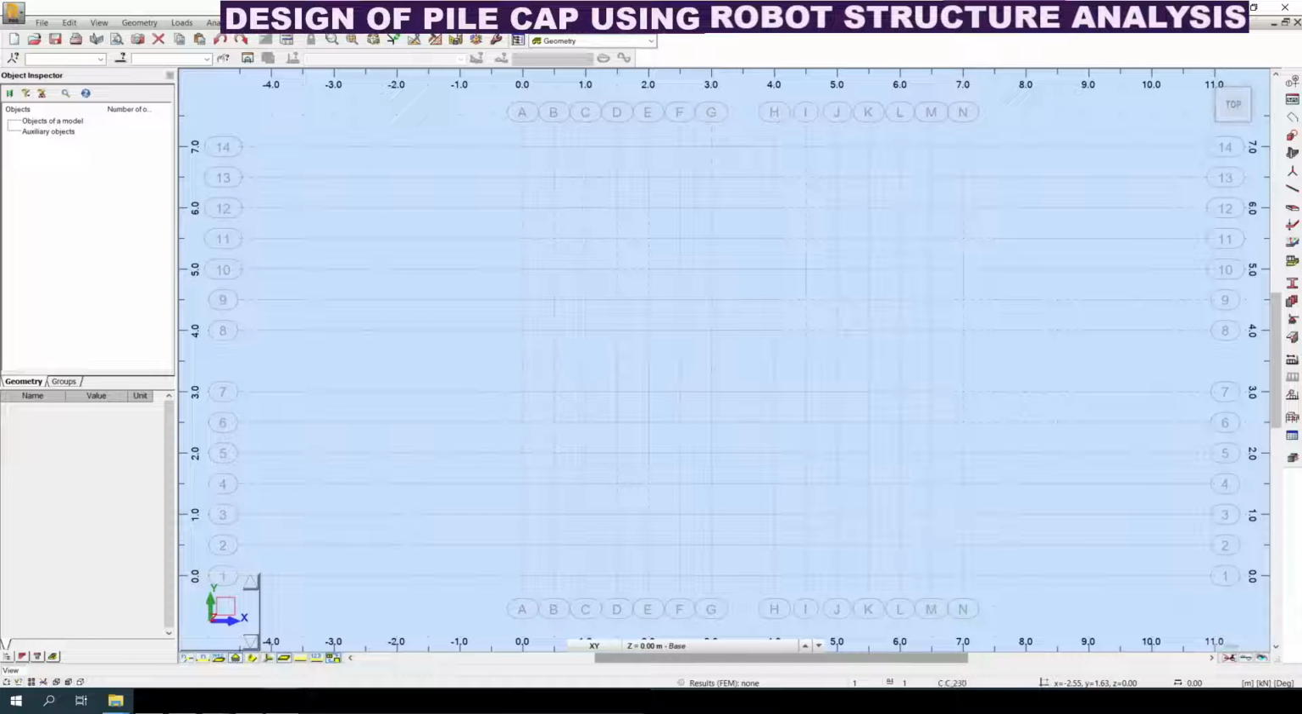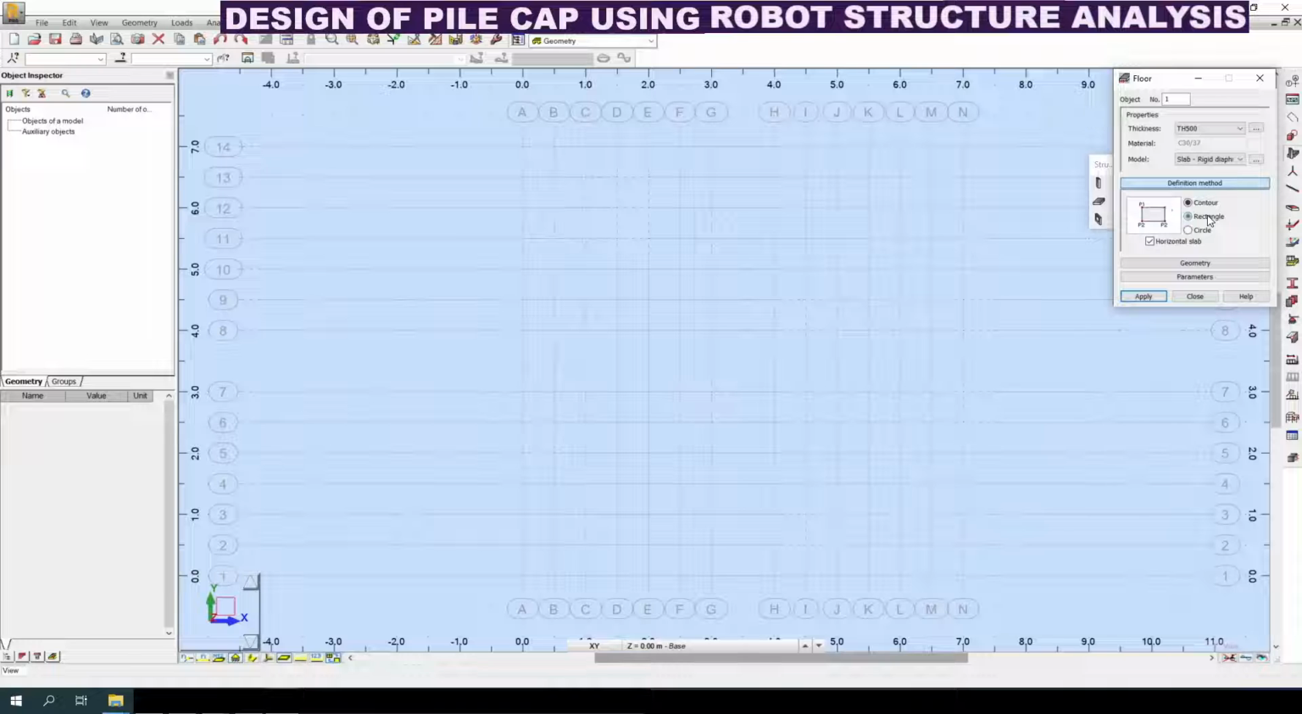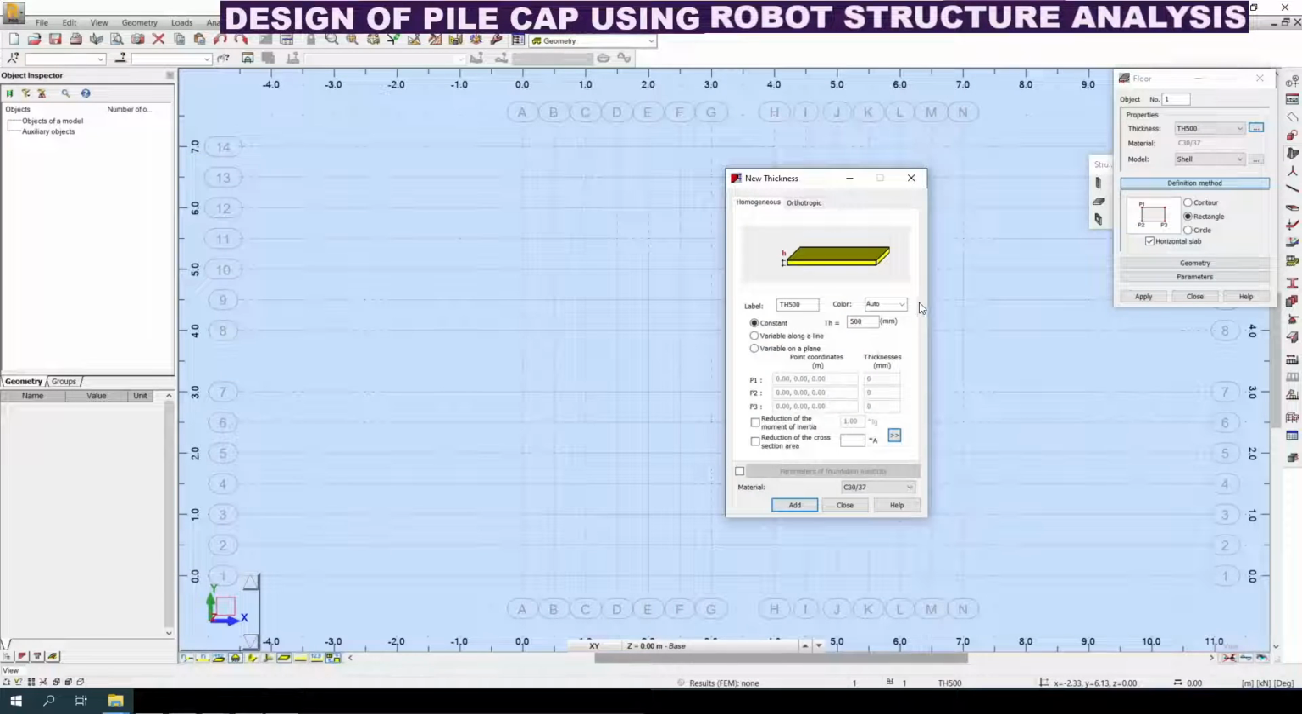Now let us see how to draw the pile cap. Based upon the grid which I marked earlier, I need to draw a pile cap using this grid. For that I need to click the fourth icon on the right hand side. I need to click Floor again. Here I need to select Rectangle, and in the model shell the thickness, as we had seen, shall be 600 mm. So I am clicking this three dot button and typing 600 here.